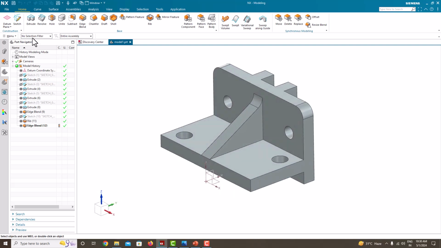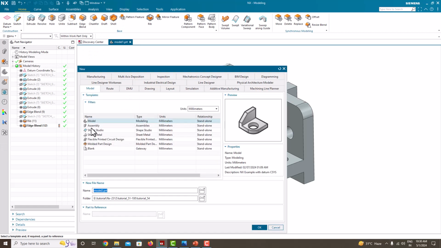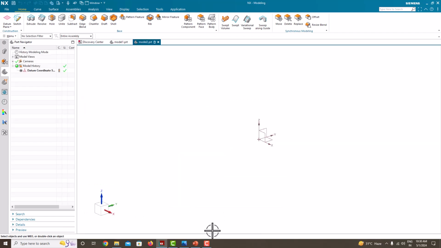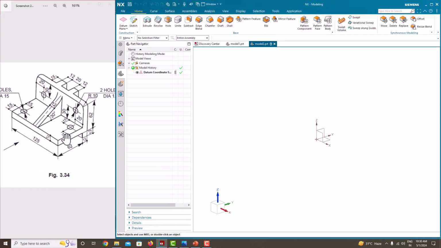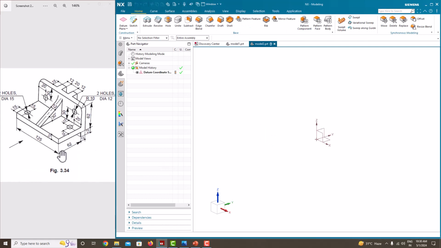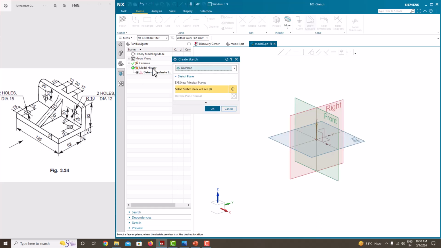For that, first go to File, New, choose Model. Our units are in millimeter, choose millimeter, specify the file name, specify the location, say OK. Now we'll start modeling it. First I am going to create this sketch and extrude up to the length of 125. For that, go to the sketch, taking the right plane, say OK.